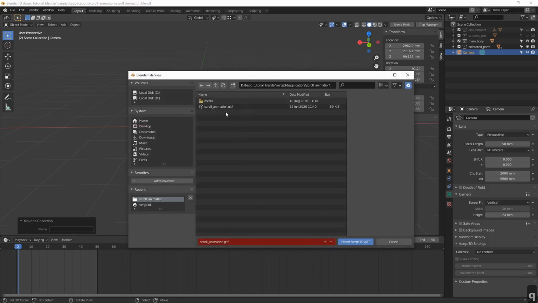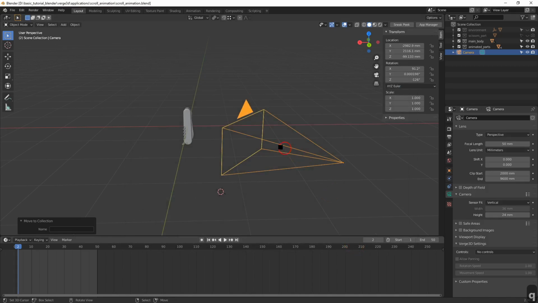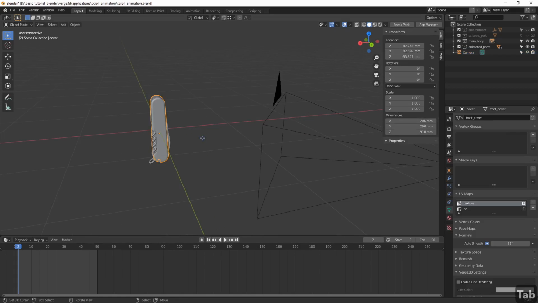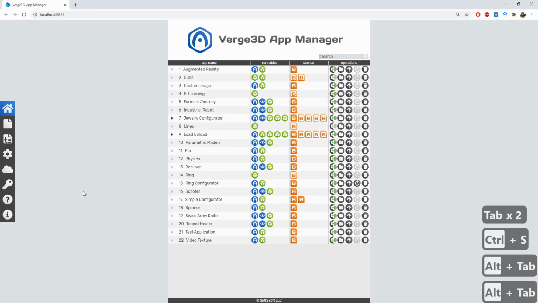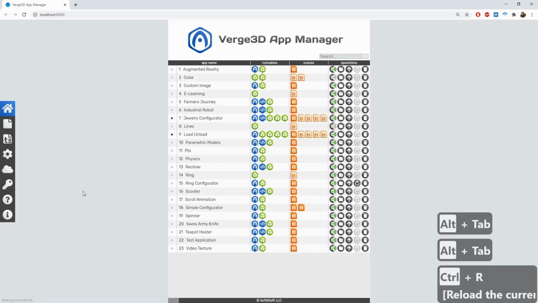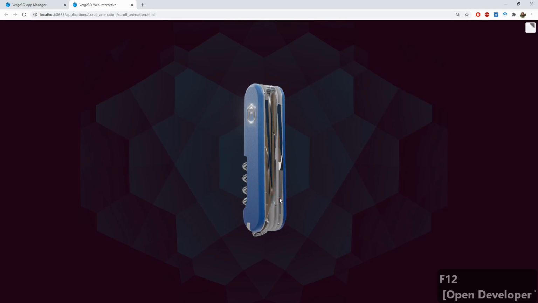Now we are ready to export the scene. Get back to the App Manager. Refresh the page so that our new application is displayed in the list. Let's run our application. The model is loaded, but the user cannot move the camera anymore.